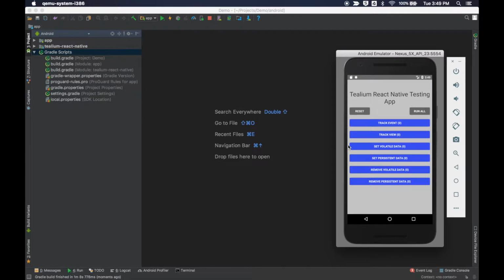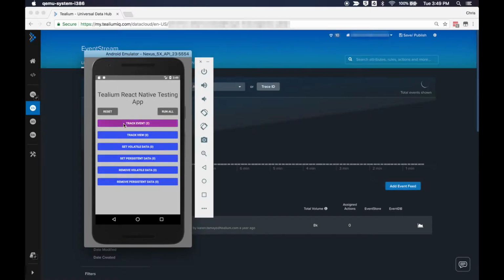The demo app is simple. It is simply a list of buttons, where each button makes a specific API call so that we can go into event stream and see that it worked. Now I'll click on some buttons to send events to event stream. There can be some latency before seeing data come into the UI, as the events first need to be processed server side. Now let's give this a few seconds so that we can see the results. And here come in the events.